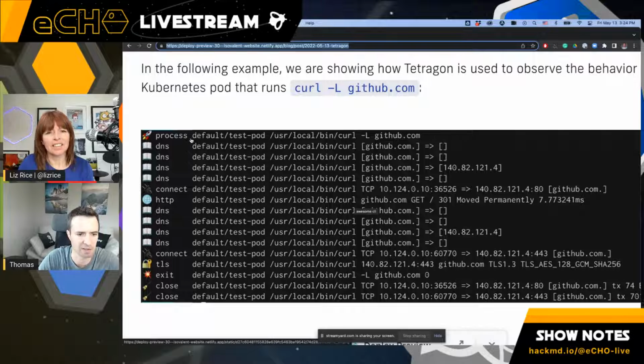So we see that there's a process execution, /usr/local/bin/curl -L github.com. Then we see the DNS resolution, what's happening. We see the IP that is being returned. So this is an example of Tetragon actually understanding the DNS protocol resolution, what happens on the wire there. Then we see the connect system call. We see a connect to the IP that was returned on port 80 because we did not specify HTTPS. So it's unencrypted, port 80.